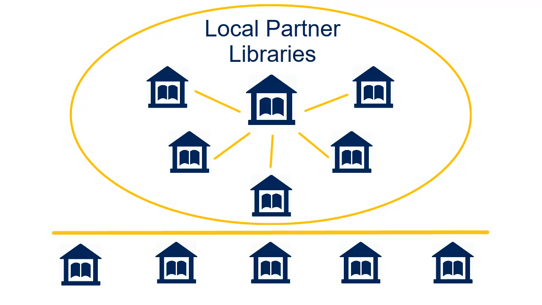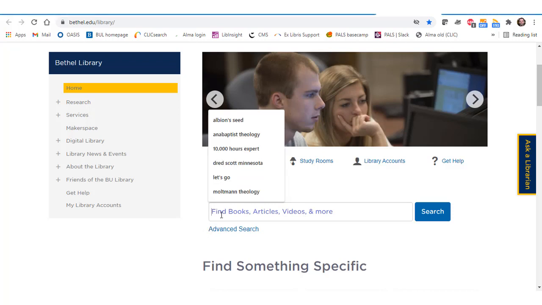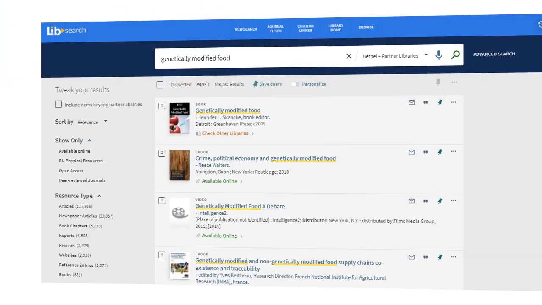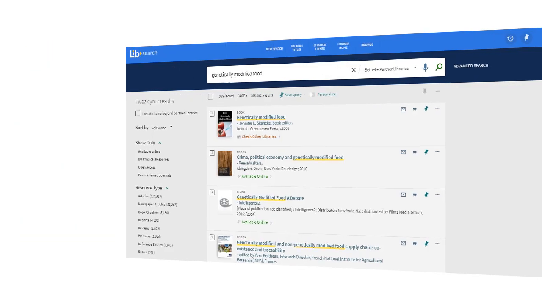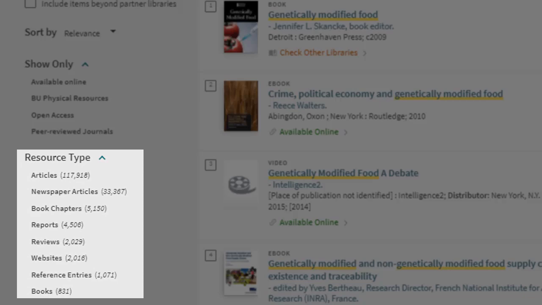Again, it's easy to find these books and ebooks through our website. The main library search box is called LibSearch, and it searches both Bethel and our local partner libraries. This is the best place to find books in our system. Note, though, that this search also includes things like articles, DVDs, streaming video, and Bethel theses and dissertations, so if you're looking for books and ebooks, be sure to narrow your results using the limiters on the left.